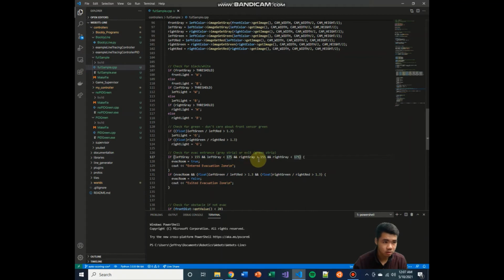Then, if our right sensor does the same thing, if our right sensor sees greater than 155 and also sees a gray value less than 175, then our right sensor also sees gray. Then this entire if statement is just basically saying, if my left sensor sees gray and my right sensor sees gray, then I'm going to say I have entered the evacuation zone, right? Followed by a print statement.